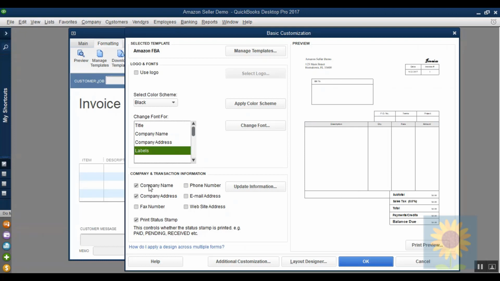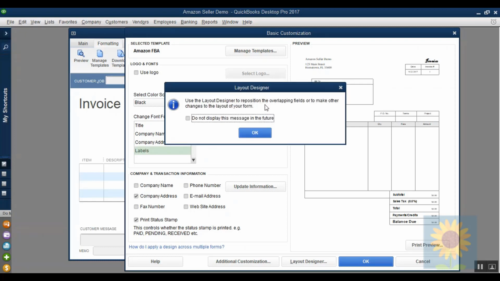And you can use these invoices and this instruction for other invoices maybe you're going to mail out. So here it says the company and transaction information. So the company name, see how it's ticked here? So it's showing up here, but if I untick it, it's going to tell me that over and over to reposition the overlapping fields or whatever. It's going to ask me this over and over, or I can say do not display this message any further, and I'll tell it that in a few minutes, but I wanted you to see that it's there.